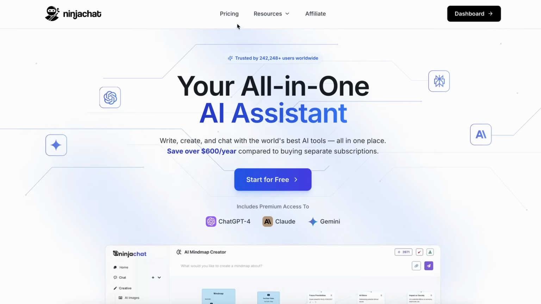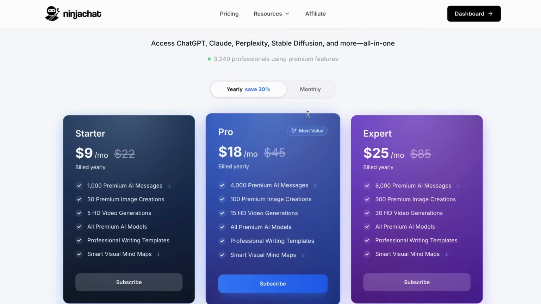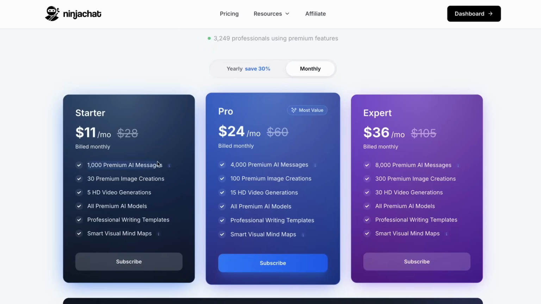Let's break down the pricing a bit further. The basic plan at $11 offers about 1,000 AI-driven messages, 30 image generations, and 5 video creations. If you need extra capacity, the $24 plan gives roughly 4,000 messages, 100 image generations, and 15 videos. And for those who really use the tools extensively, the expert plan at $36 offers about 8,000 messages, 300 image generations, and 30 videos, including early access to new features as they launch.